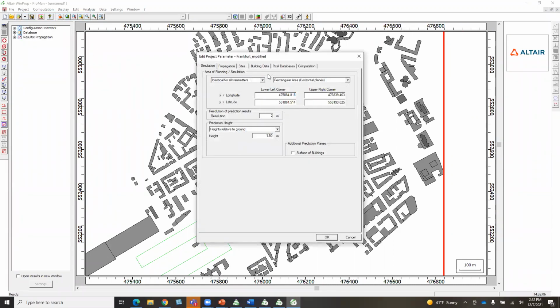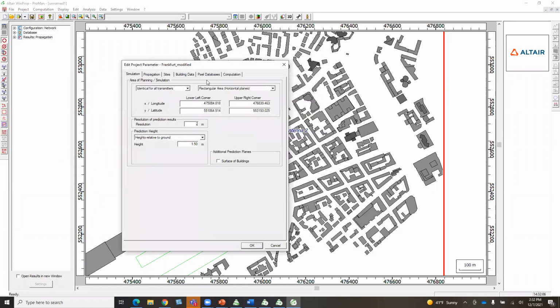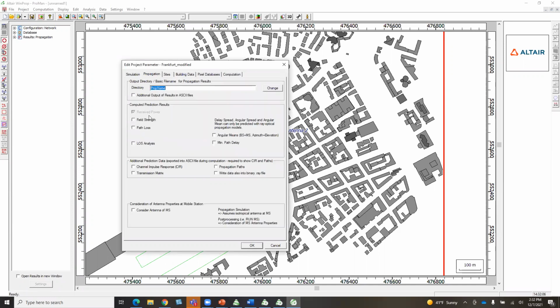Depending on how large of a map you have, you could have a very fine resolution. It might take a little bit longer to solve in Winprop, or you could have a very coarse resolution. It wouldn't take as long to solve. So I'm going to go with a default resolution of about 2 meters. Once I key that setting in, I need to specify what I actually want to look at from a results perspective. In our case, I want to look at field strength, our path loss, and our loss analysis.